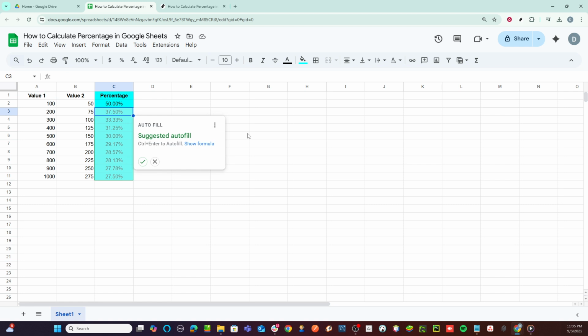At this stage, you might notice that the output isn't formatted as a percentage. It's typically displayed as a decimal by default. To change this, you can use the formatting options in Google Sheets. Highlight cell C2, then click on the Format menu at the top of your screen. From the drop-down, select Number and then Percentage. This change will instantly transform your decimal into a percentage, making it far easier to interpret.